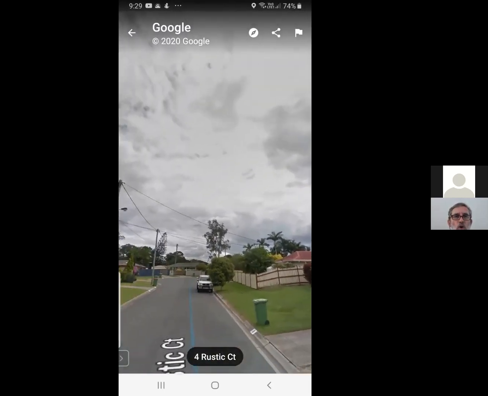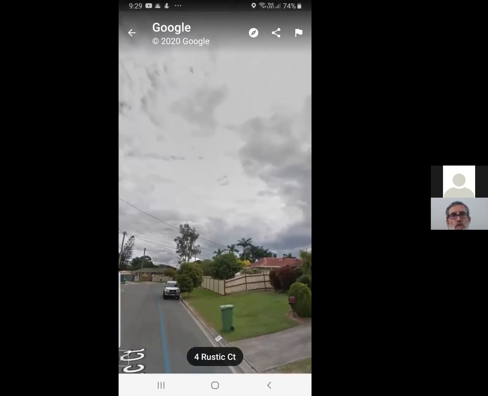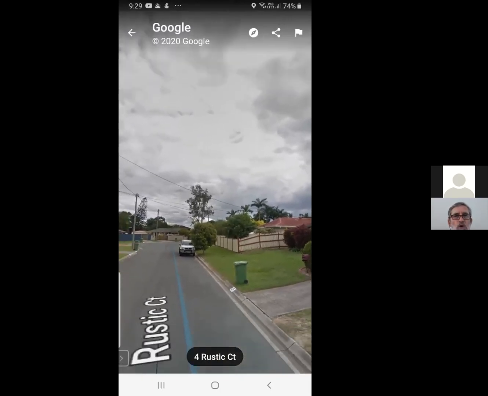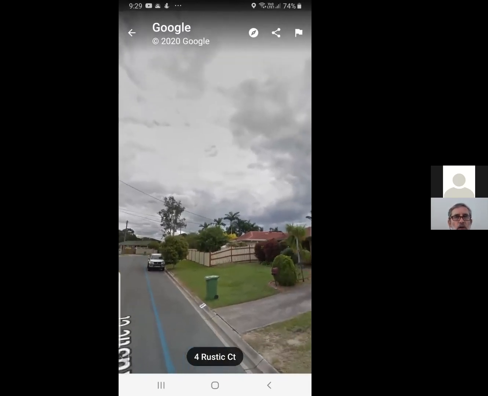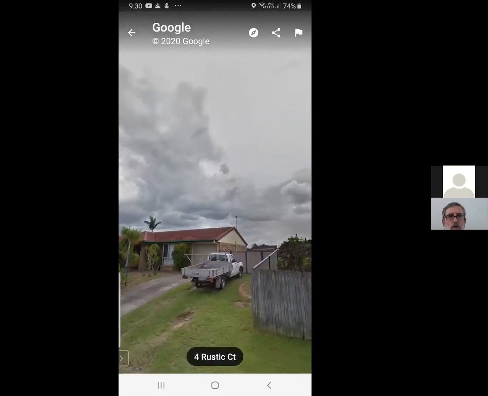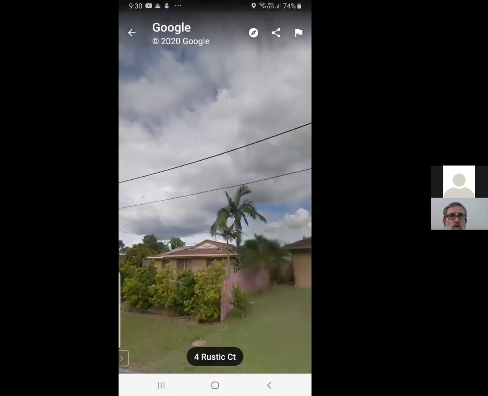So this is what's called street view. Take your finger off and put it on again. You can turn right round 360 degrees. Now put your finger up near the clouds and move it over to the left. Do it again. Keep turning around, and you can see all the streets.